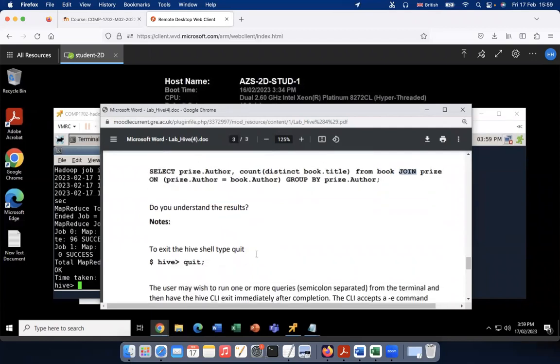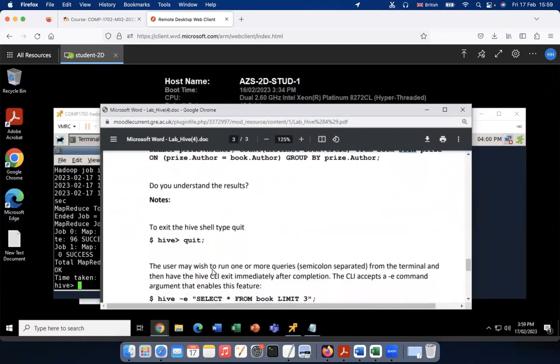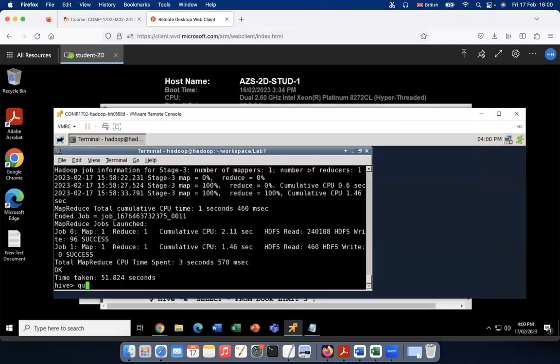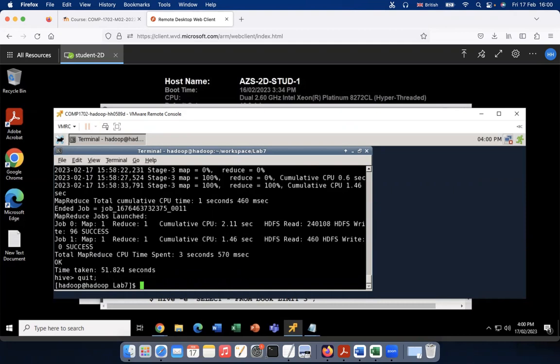Okay, so now we can go further to create. If you want to create Hive, it's very easy. You can just input the create word with a semicolon, and you can create Hive. You can go back to your working directory Lab 7, right?